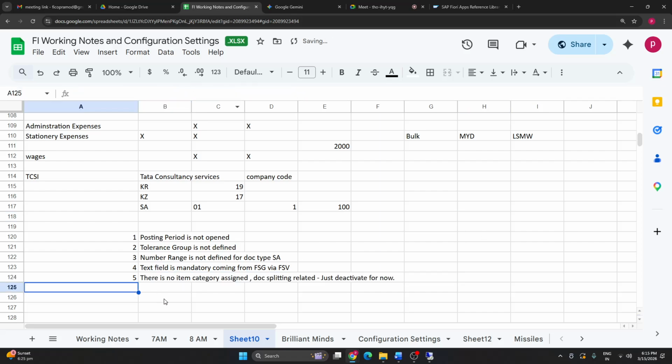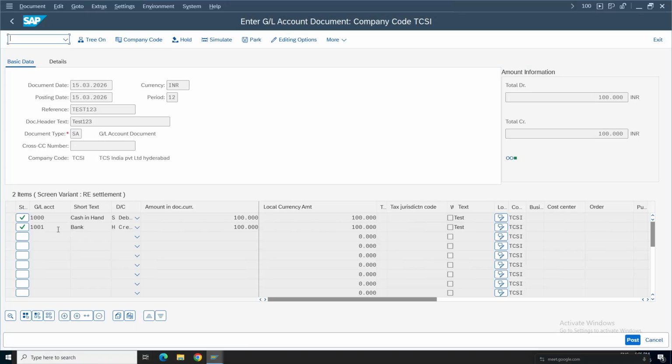What is the sixth error? We have to go and check it. Click on post again. Now the document splitting error has gone away. Next is the customizing settings for ledgers for the universal journal.